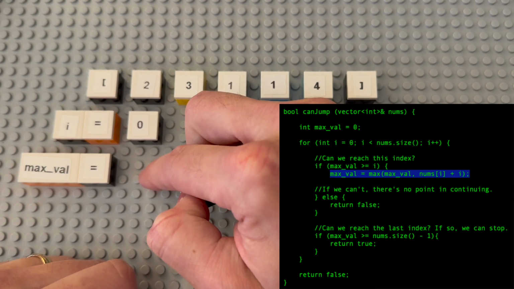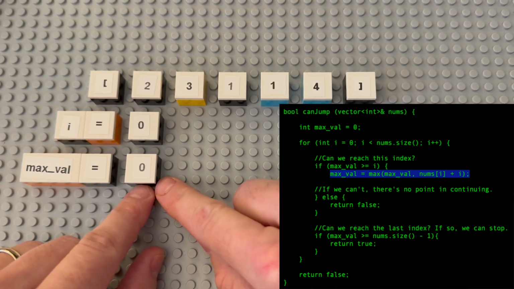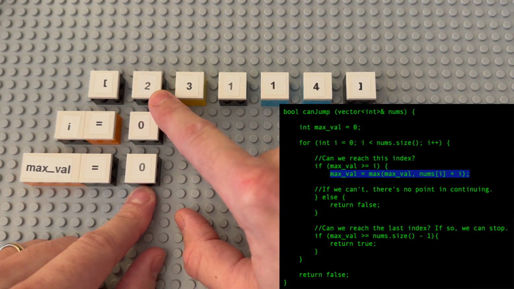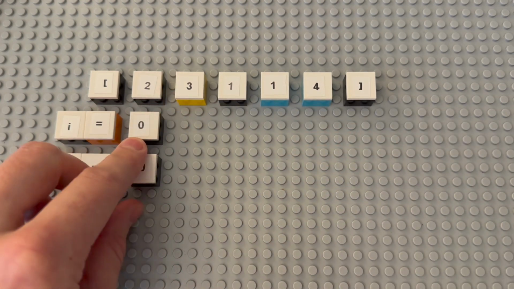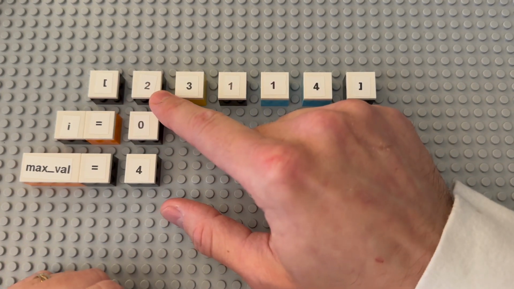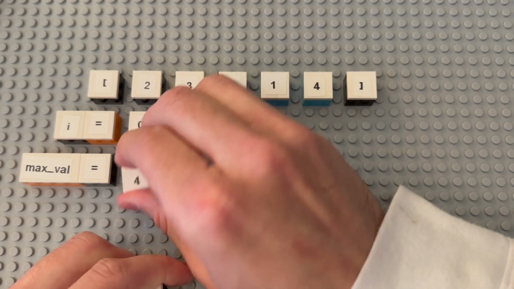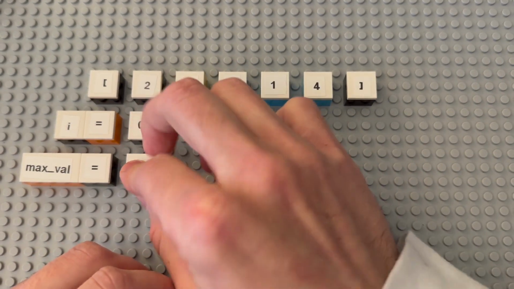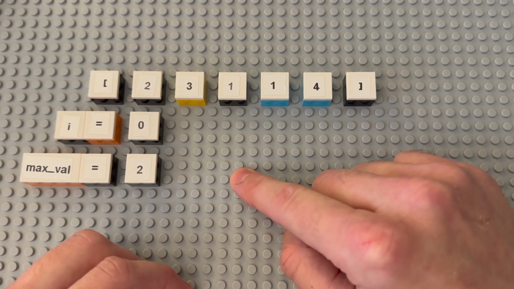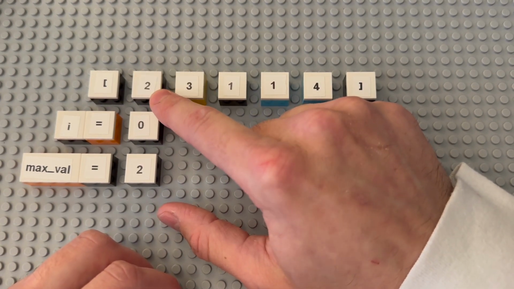We look at its current value, 0, and we're going to update it to the max of its current value and this index plus the jump length, right? So imagine if this was something else, right? If max value was currently 4, we obviously are not going to supersede it with 2 because we can jump further than that already. So max value gets updated to 2, basically saying, hey, we can jump up to index 2 now because we were at index 0 and that had a jump length of 2.